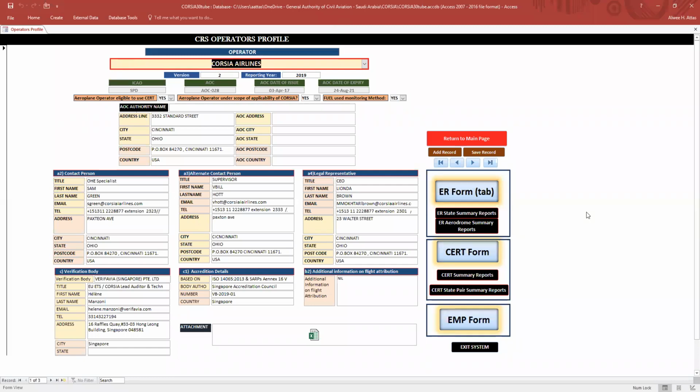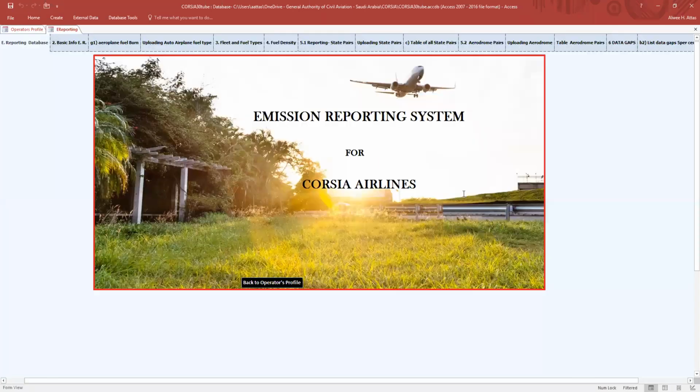Now that we are comfortable with the operator's profile information, we can go to the three forms one by one. The first one is the ER form, which is the emission report form, as we saw previously in the Excel report coming from the operator. By clicking on the ER form tab, the system will provide you with the same tabs that we saw in the Excel report.